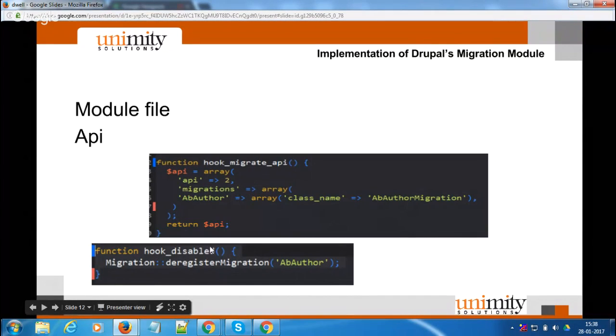Then we have to write function hook disabled. Once migration is completed, we have to do deregistration, so that when migration is completed, we disable the migration modules. When migration is done, certain tables are created in the backend. Once the module is deleted or uninstalled, the source IDs and destination IDs present in the database tables will vanish. When that data vanishes, it should not affect the data which is present in Drupal. So this is the purpose of writing hook migrate API and hook disabled. This is for registering and deregistering classes in the migration process.